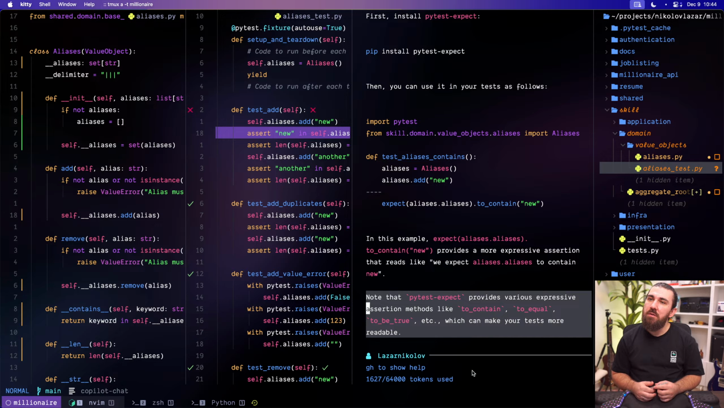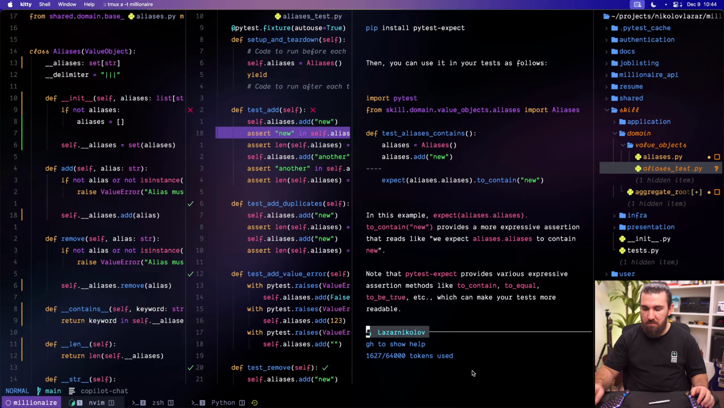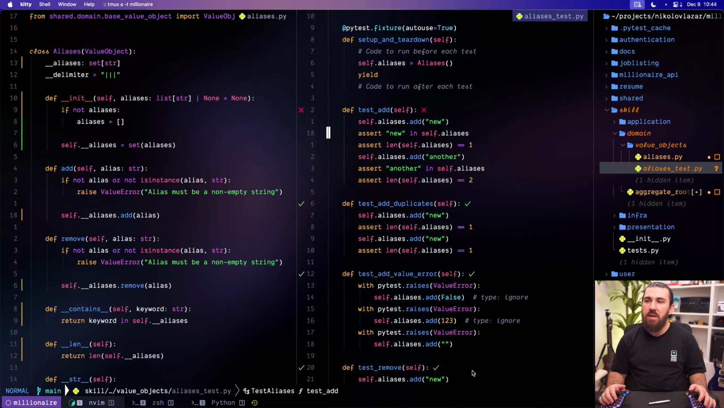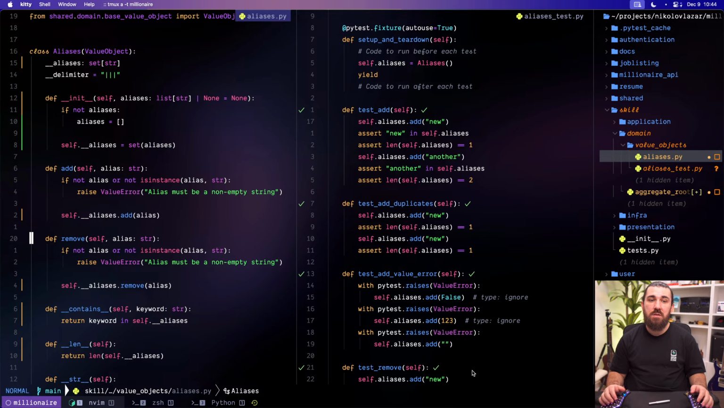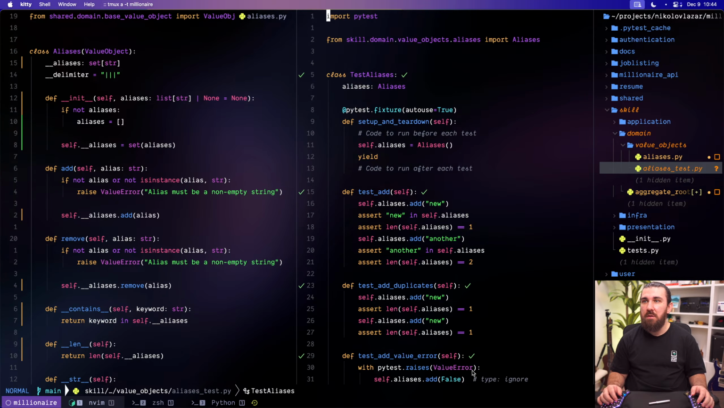I don't know, maybe, but if it's not native and it's a library, I wouldn't use it just for the sake of aligning it to JavaScript's API, right? Because this is Python. I would just keep it as it is. But yeah, apparently there is a pytest-expect library that we can use.